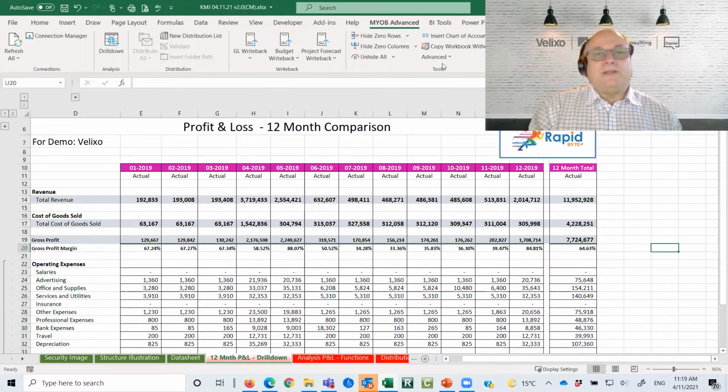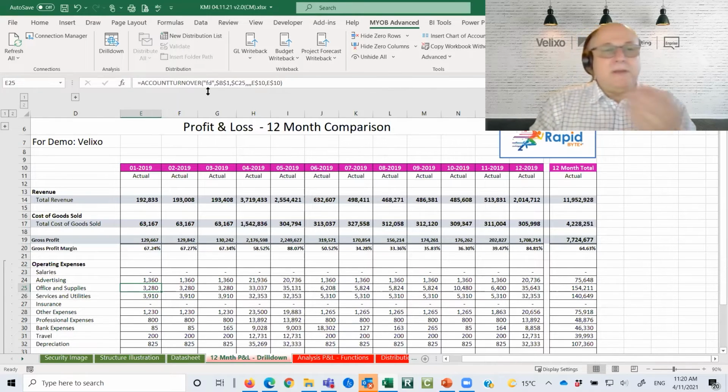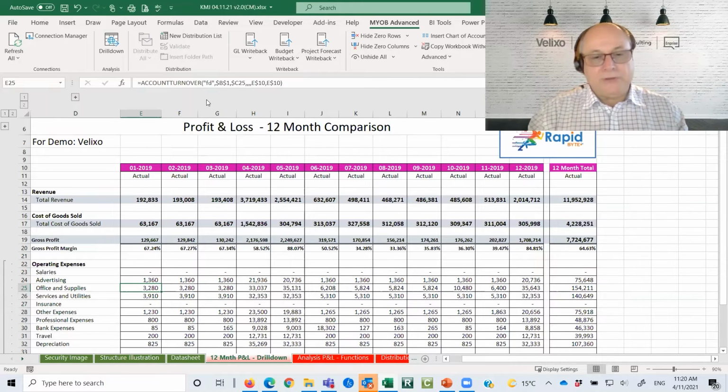You've got all sorts of things in your menu here, but this side here are tools that you use to build reports, and I'll use them in a moment. But in addition to that, you've got drill down and all sorts of things. This report has been done on an account class level, okay? So I know that we are aggregating information. So office supplies here of 3280, that is a function called account turnover. It's connected, and you'll see me use a function when I build you a trial balance.